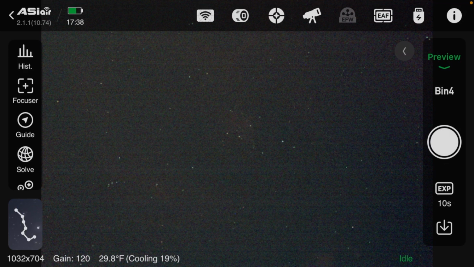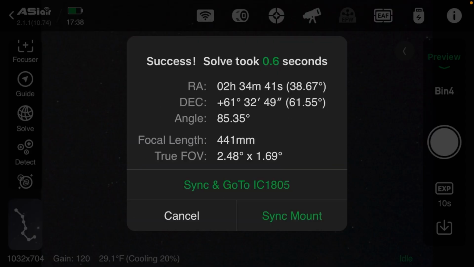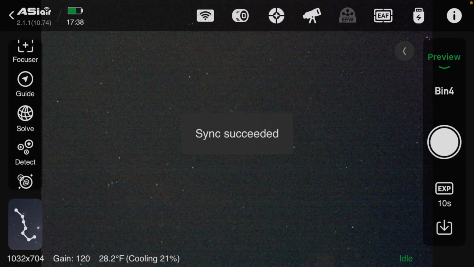All right, so the first thing we're going to do is go on the left hand side and press the solve button. And here is where you can sync the mount to the current target, and also it'll store those corrections in there. So I'm going to press in the lower right sync mount. All right, now let's go back home.